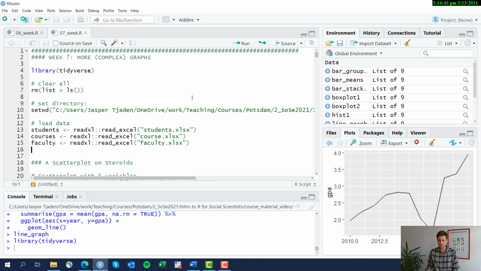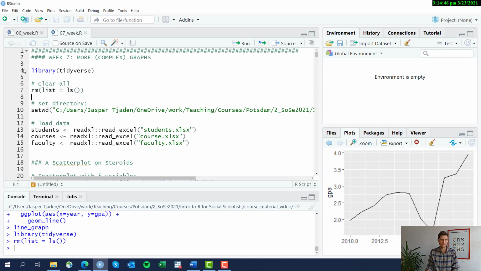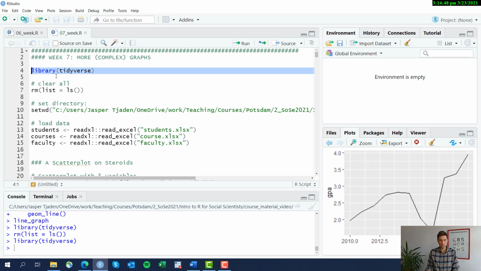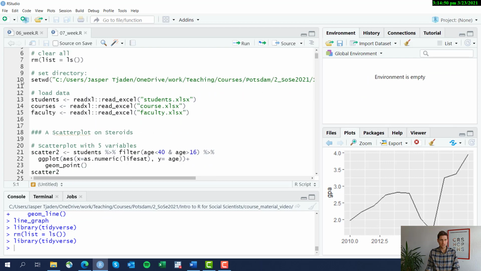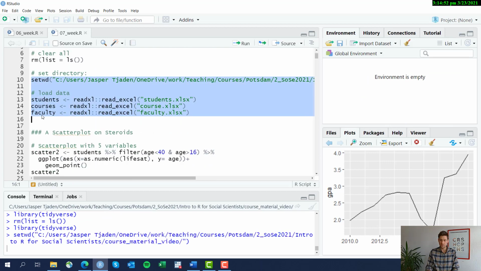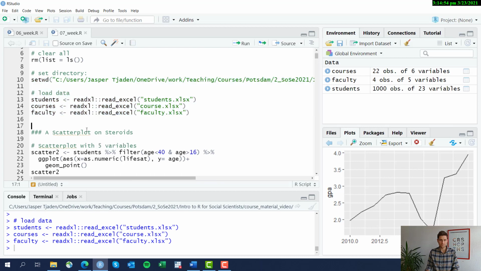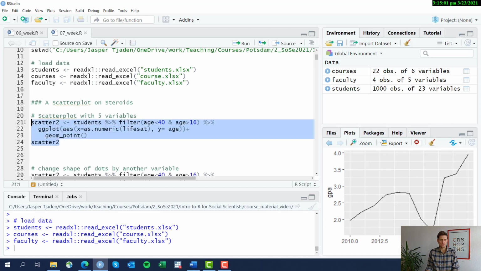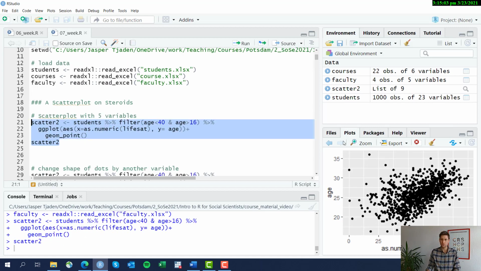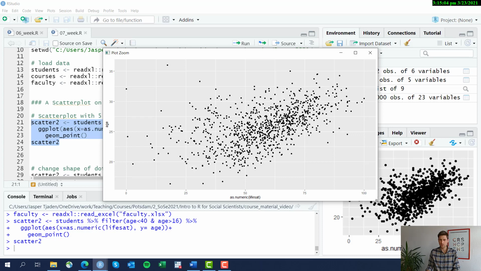I actually have something loaded from the previous session. So I'm going to go ahead and clear the whole environment. I'm going to load the tidyverse package. I'm going to load our data sets as usual. We have student data, faculty data, and course data. And I'm just going to reproduce the scatter plot we produced last week, right? Let's take a quick look at it.